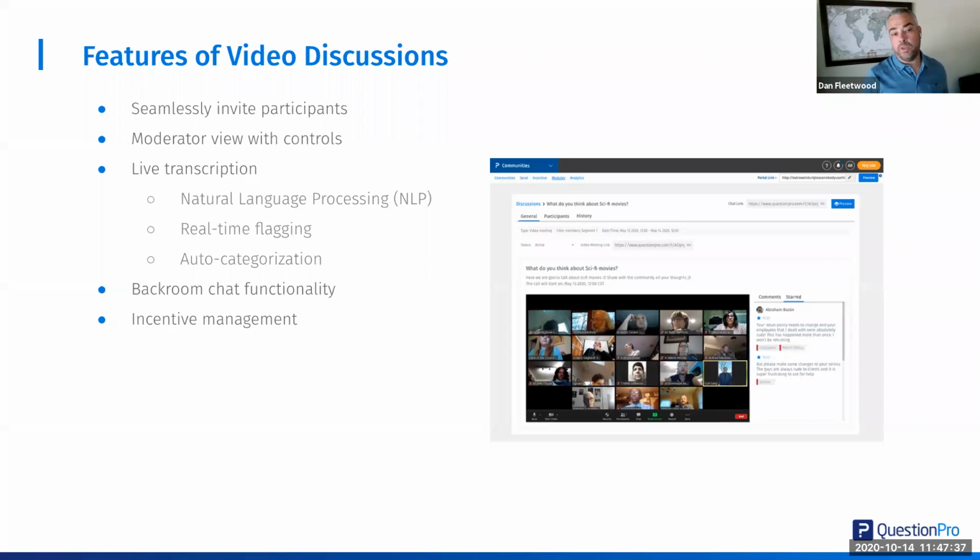There's a moderator view with controls, so you can still mute members, ask people to turn on their video, message them, and so forth. And then we have live transcription. So let's say we're on a focus group right now and I'm talking. My words are going to be live transcribed automatically in real time so that you can highlight those. Stakeholders can also highlight those if that's something that they want to use either to follow up on and drill down more into, or just use for analysis. Maybe Harsha made a good point and I want to highlight that. Then that comment will automatically show up later in the analysis. So that's the real-time flagging and auto categorization.